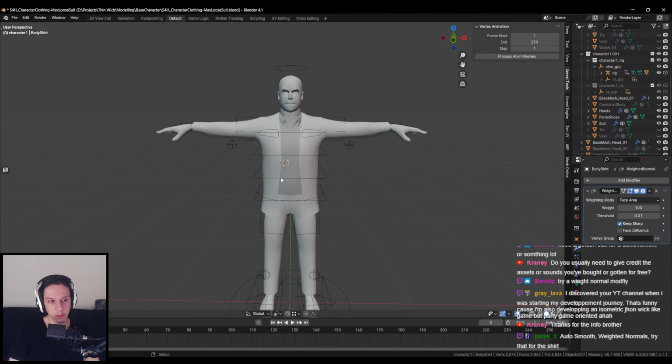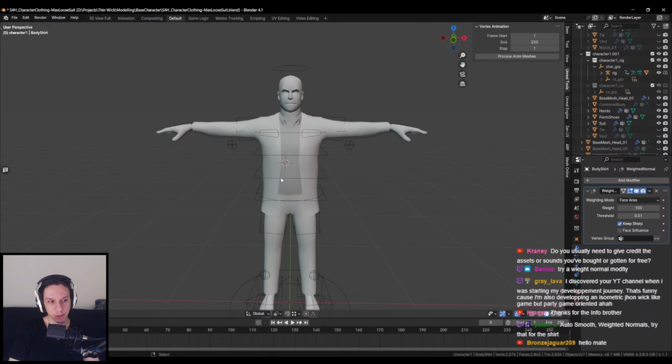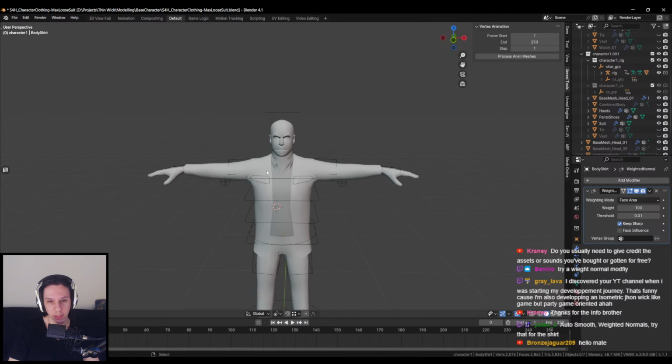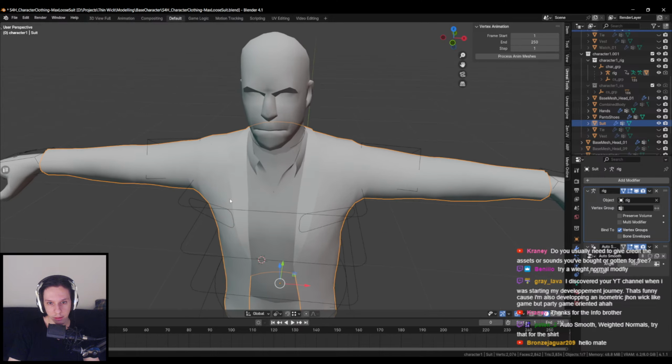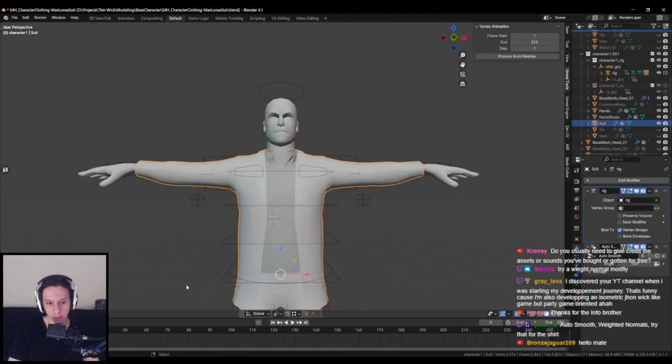Discovered the YouTube channel when I was starting my development journey. So I'm also developing an isometric John Wick-like game, but a party game. Hey, if you have screenshots of it, feel free to post them up. Always cool to see what other people are working on.